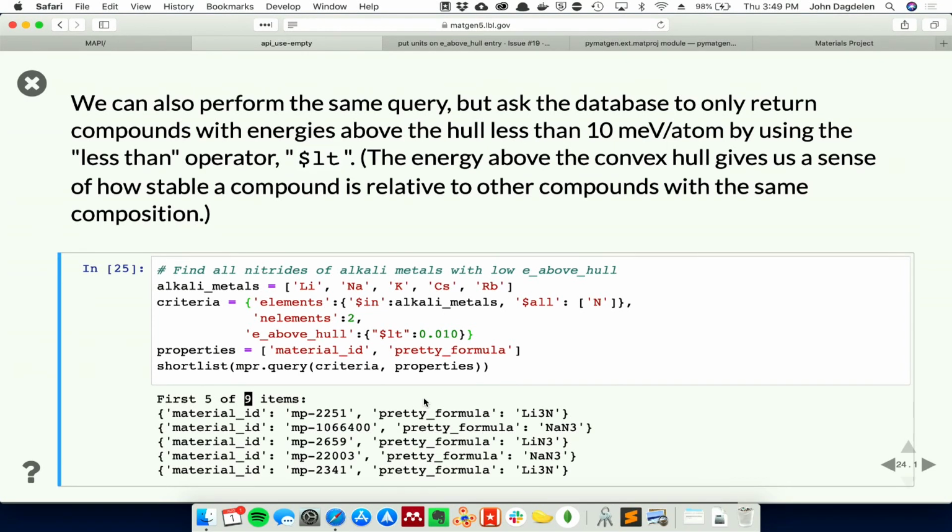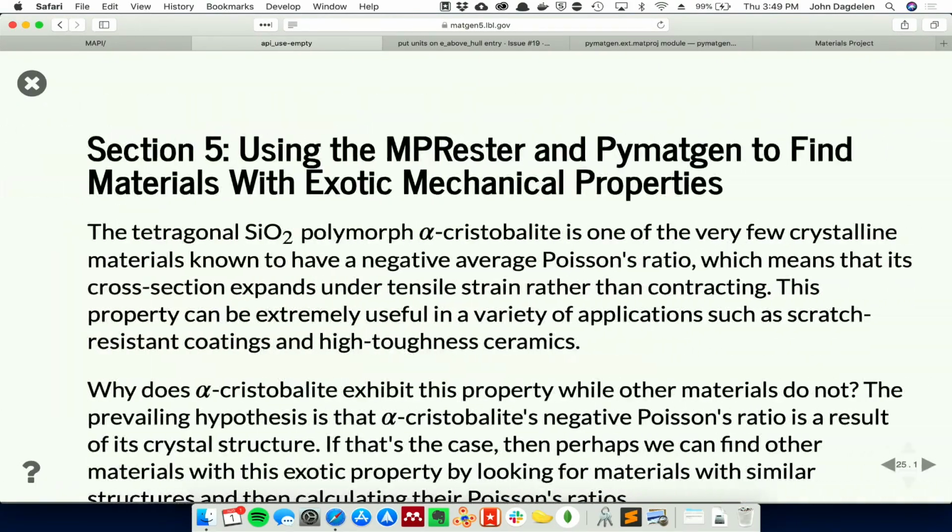Energy above hull is not a hard deadline for whether you can synthesize something or not. Like a buckyball, for example, we can make those, but they have very high energy above hull. So there are more complicated ways of figuring out whether something can be made or not. We have a paper in Science Advances about that you might want to read. But E above hull is a very good rule of thumb, so treat it like a rule of thumb.